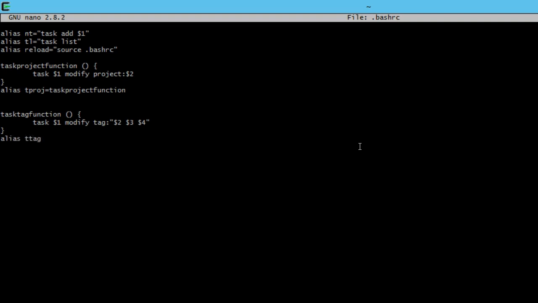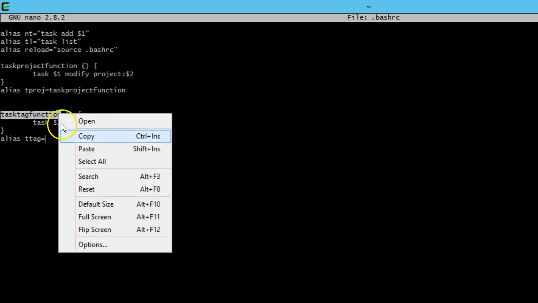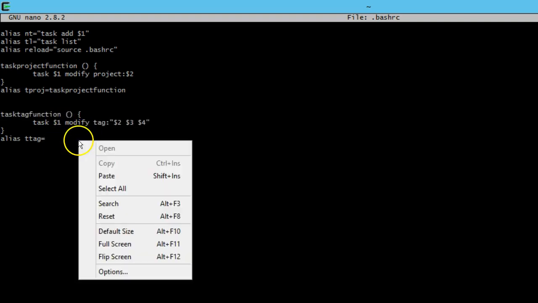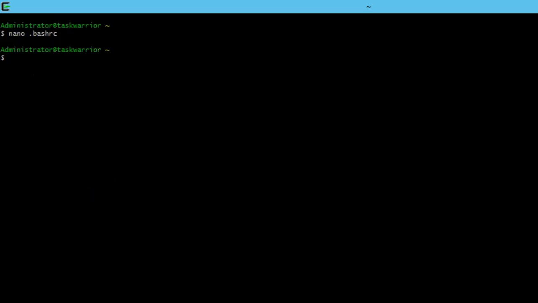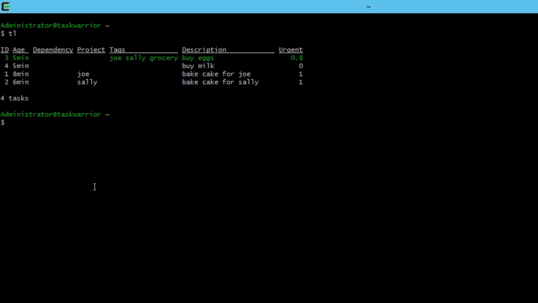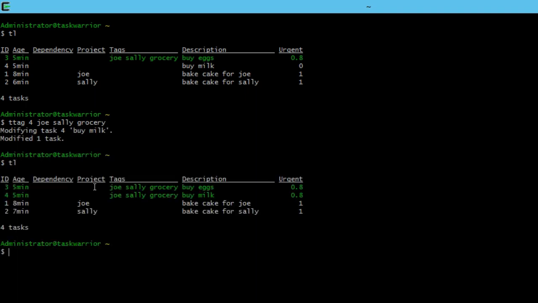So this would be T tag, and then equals, and then for the command I just copy paste so I don't fat finger it. I just go copy and then paste. Then we save the file, and let's reload our .bashrc file. So let's pull up a quick task list, and let's use our T tag. So the first argument would be task ID 4. Then arguments Joe, Sally, and grocery. And then enter. If we pull up our task list, you can see task ID 4 has the tags Joe, Sally, and grocery in there. Saves you a whole lot of typing when you get to do that.